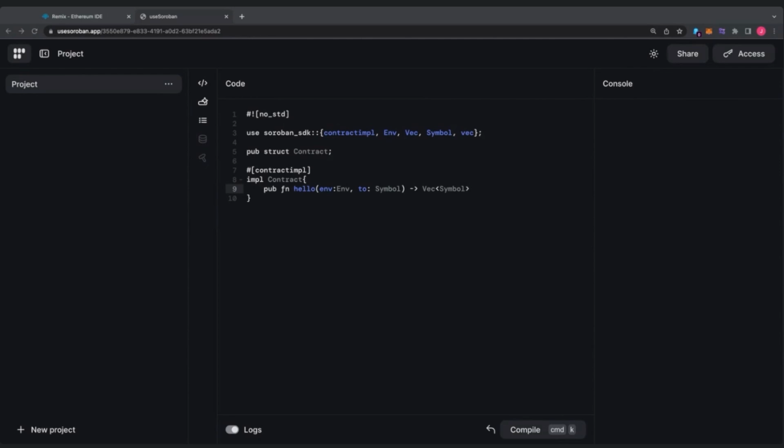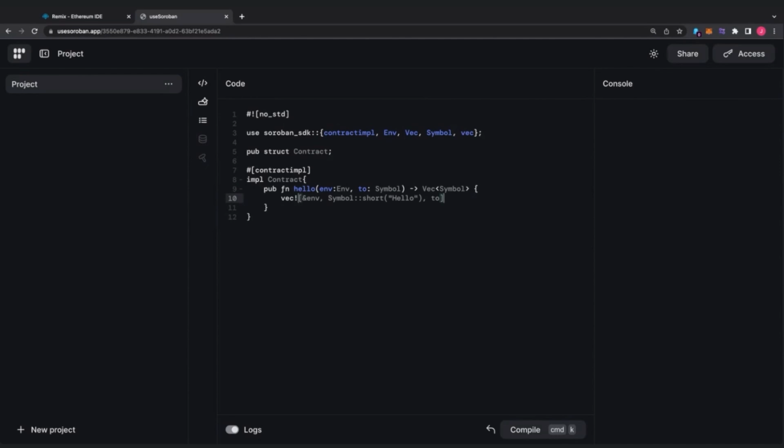our Solidity smart contract. Now let's go ahead and break down the function itself. The function itself actually constructs a vector with a reference to our contract's environment, a short symbol representing hello right here, represented as the string, and the symbol that was passed to the function, to. The function's purpose is actually to create and return this vector as a string.